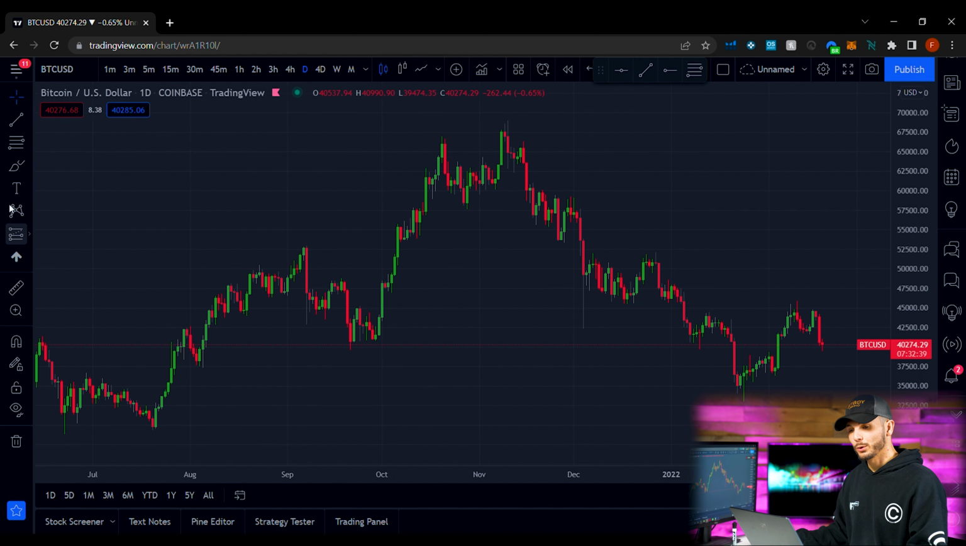So right here you have your toolbar on the left-hand side. Right here is your cursor. You can change your icon, but basically it doesn't matter what icon you pick.